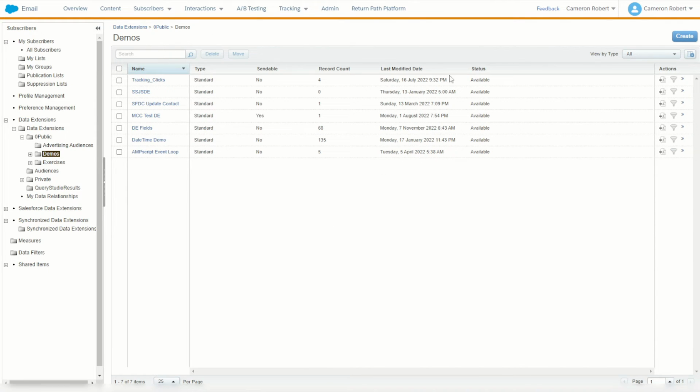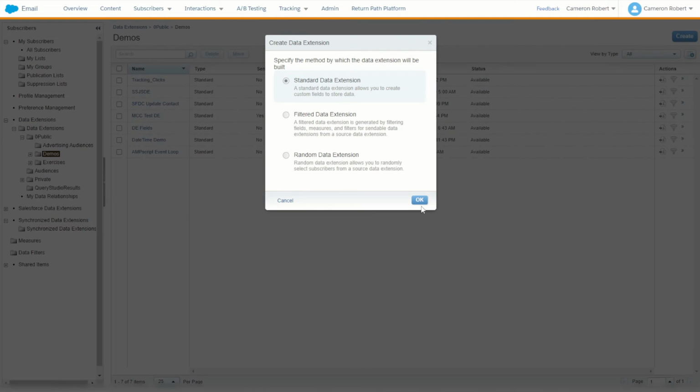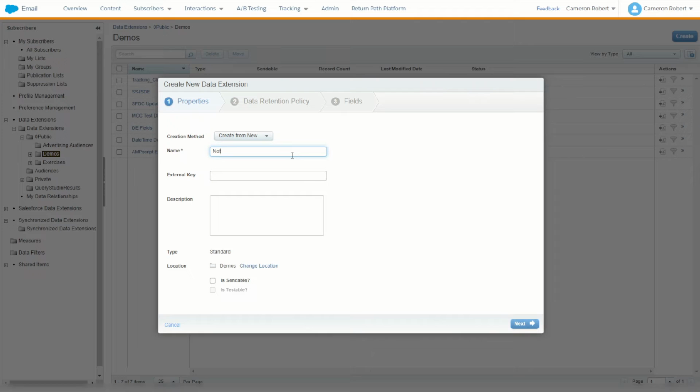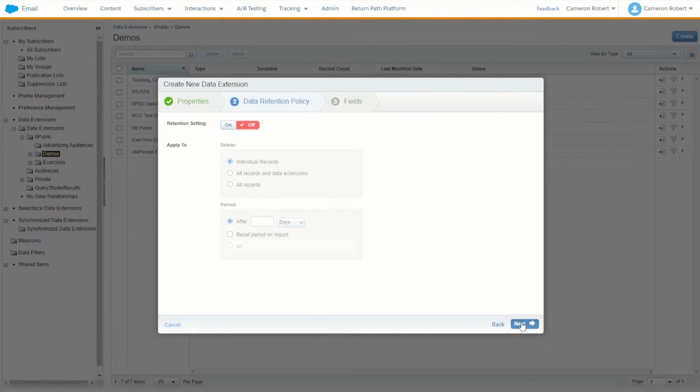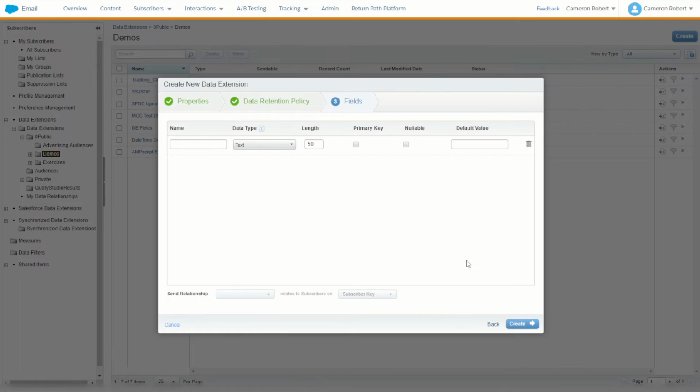In my data extension view here, I'm going to go create, and make myself a brand new standard data extension, and call this one, of course, not sent. For our not sent data extension, we of course have to put some fields in. And the good news is there is some documentation for this data extract activity.